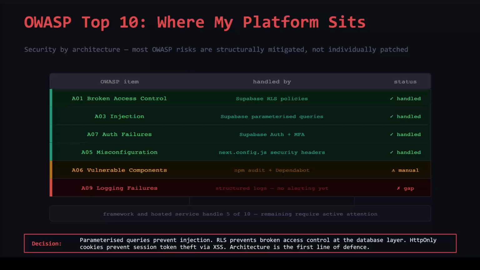So, injection: parameterized by default, right? Supabase's query builder never concatenates user input into SQL. This is structurally prevented. Broken access control: RLS adds the auth predicate to every database query at the database layer. Server actions add the ownership check in application code. These are two independent layers. Cryptographic failures: Supabase handles session token storage, encryption at rest, and TLS. HTTP-only cookies prevent token exfiltration. Insecure design: the whole topic of this series. Security headers and CSP: these are addressed in slide 7.